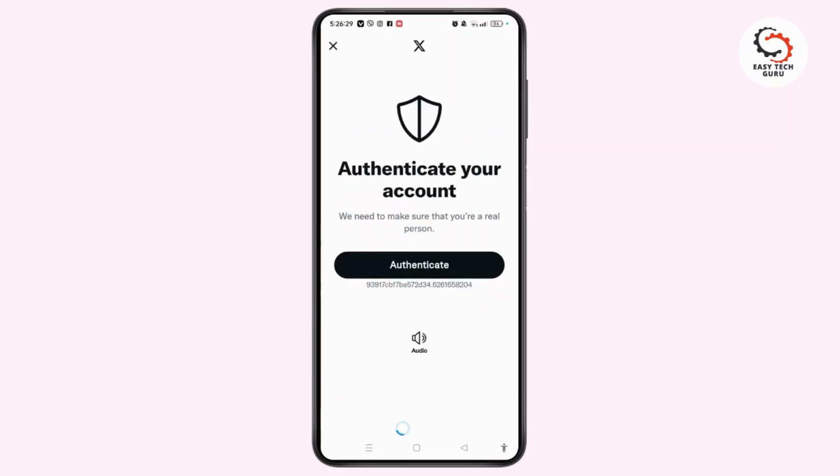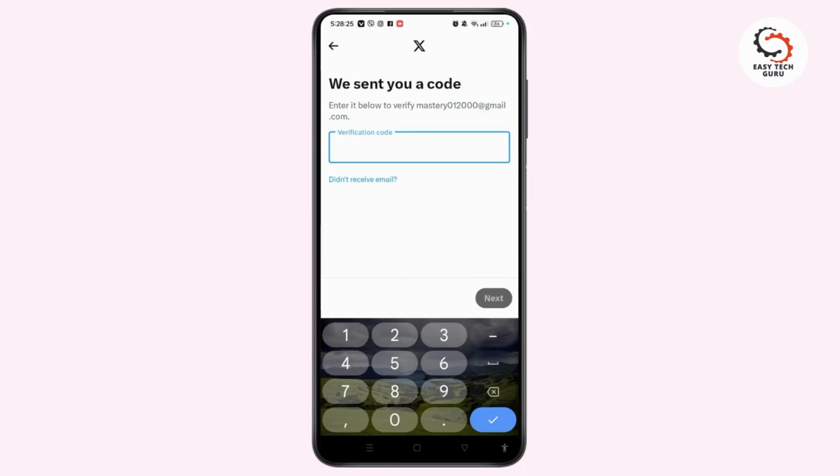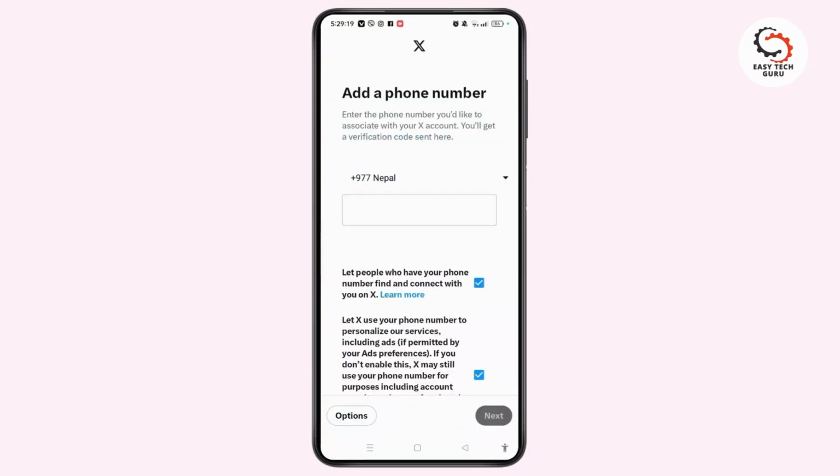Here you have to authenticate your account. For that you need to tap on authenticate button. On this page you have to use the arrows to change the number of objects until it matches the left image. Once you have authenticated your account, now you have to enter the verification code that has been sent to your email. Once you have entered the code, now you have to add a phone number.